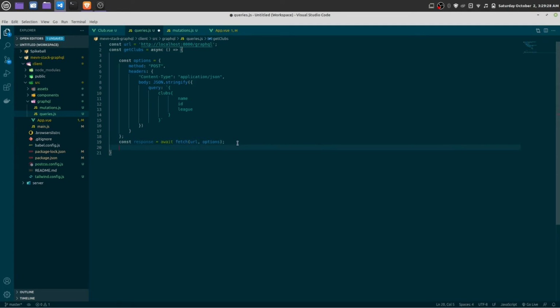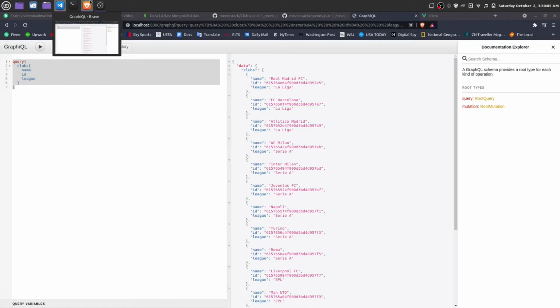After fetching, we can do like this: text is equal await response.text. Okay, here we can get it in text format. Let me try console.log, sorry, this should be log. Let me log it out and try how it looks. Response, save it, open your browser.